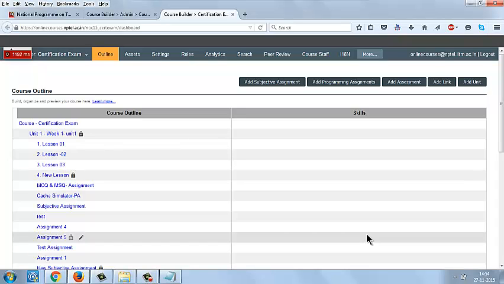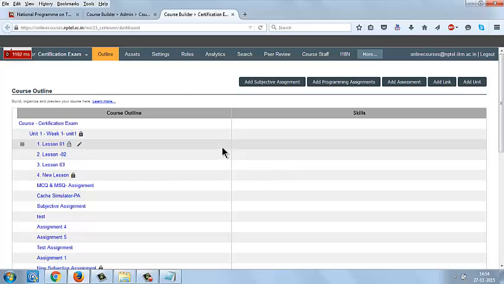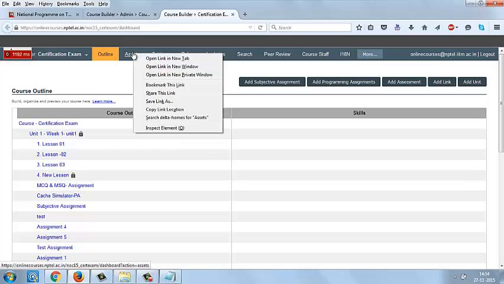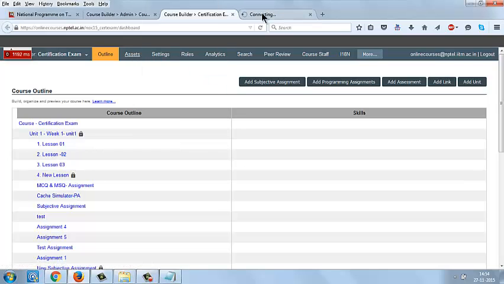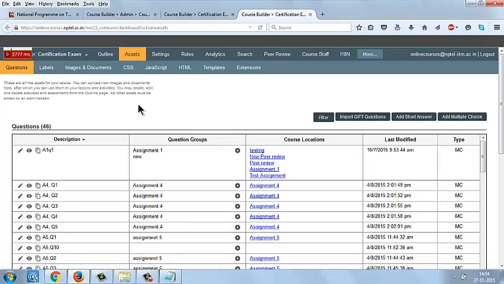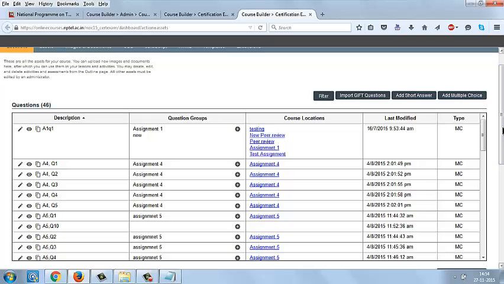And we are going to see how to create question banks, question groups and assignments, MSQ and MCQ assignments here. First log in with the course ID and go to the course dashboard. Go to assets. In assets, go to questions. And for adding a multiple choice question, click the tab add multiple choice.